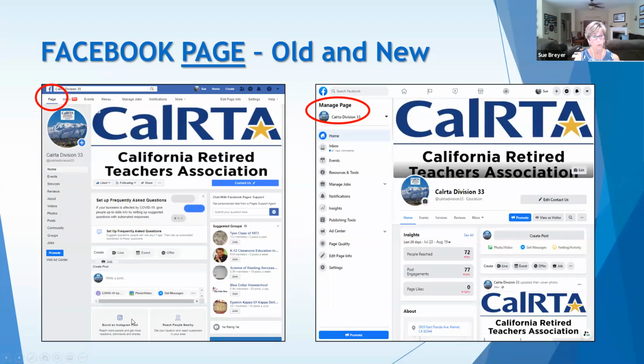Okay, more things. So this is what the page has. It has these little promotional boxes all through it. So you're going to see that with the page. Over here on the right, this is the new format. Notice up in the left-hand corner, it says Manage Page, and it has the name, CalRTA Division 33. That's the name of our page. It still has the big picture right there in the middle. But look at over here, Insights. Yes, they do have Create a Post here on the right.